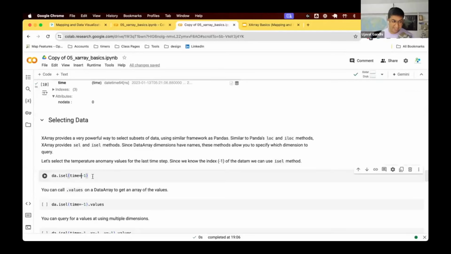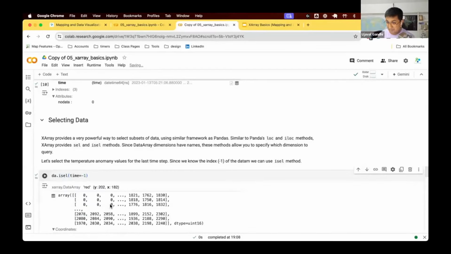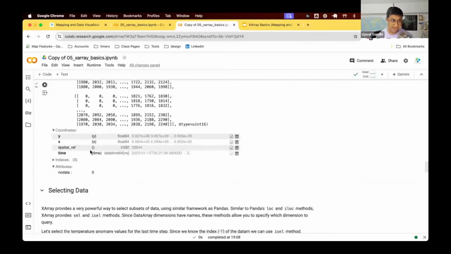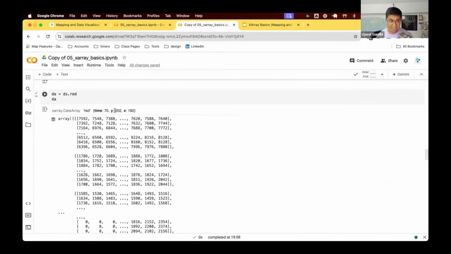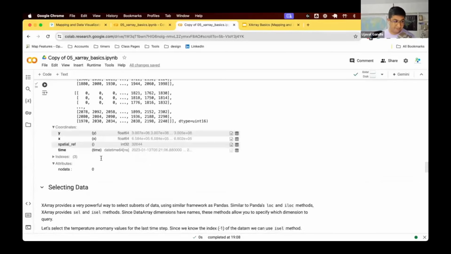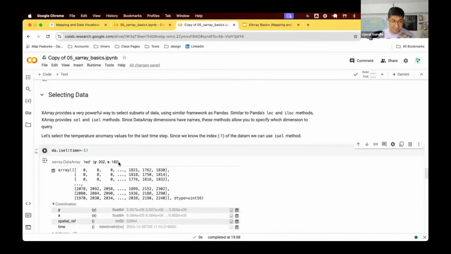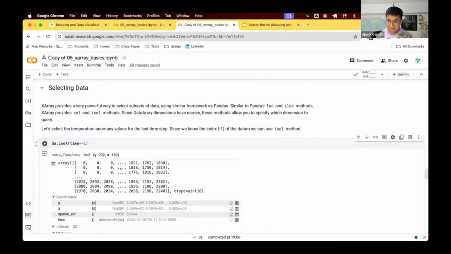We have 70 time steps. We can say data.isel, select by index, time equals -1. A -1 index is the latest one. So this says, show me the latest red band image over this region. So we had this data array with 70 time steps. We can now say da.isel time equals -1. So give me the index -1, which is the last index. And you now have this array, which is a 2-dimensional image of the red band at that timestamp.